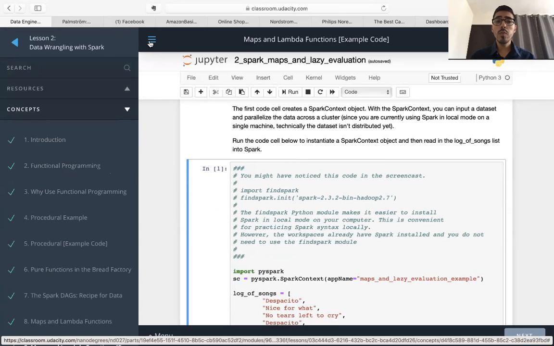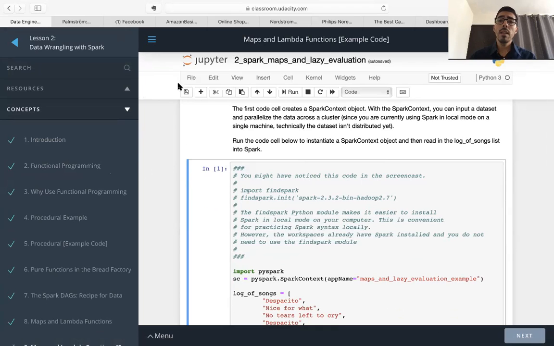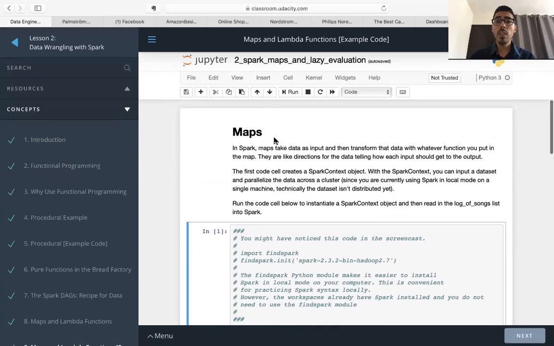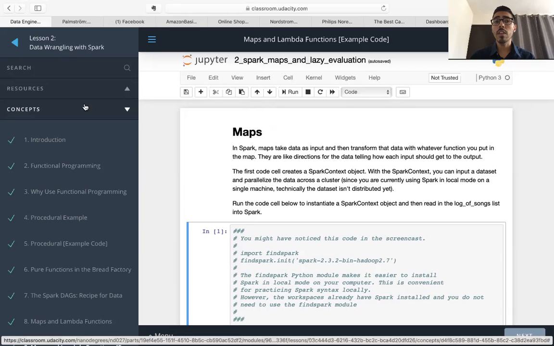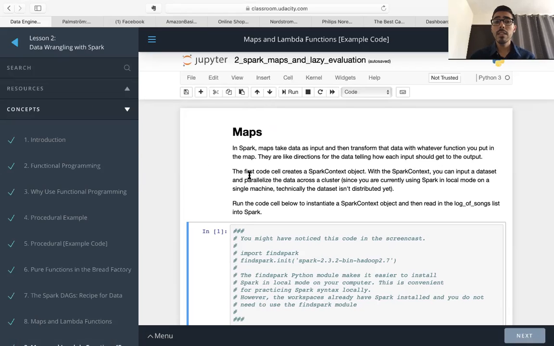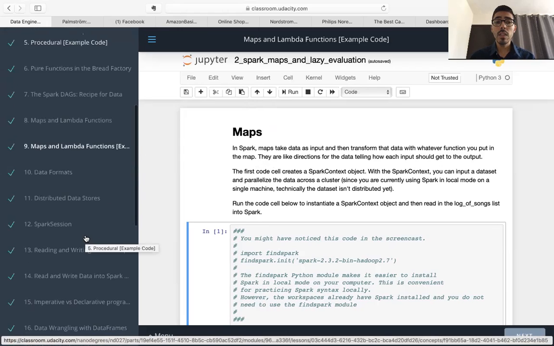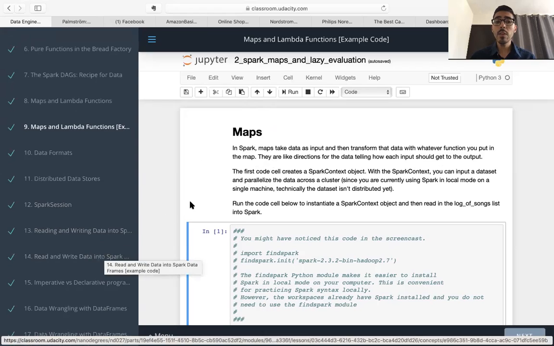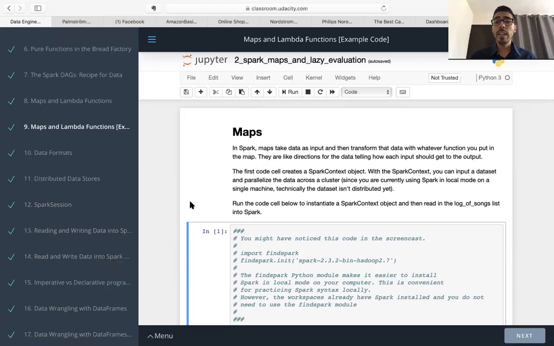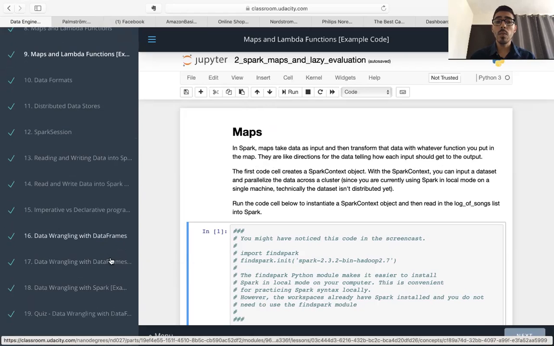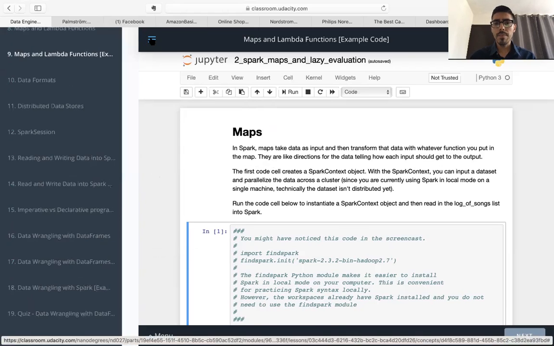And today I want to focus on 3 main things that you can do with Spark, all of them regarding data wrangling. The first thing is about maps and lambda functions. The second thing is how to read and write data into Spark session. And finally, data wrangling with data frames. And so let's get started.